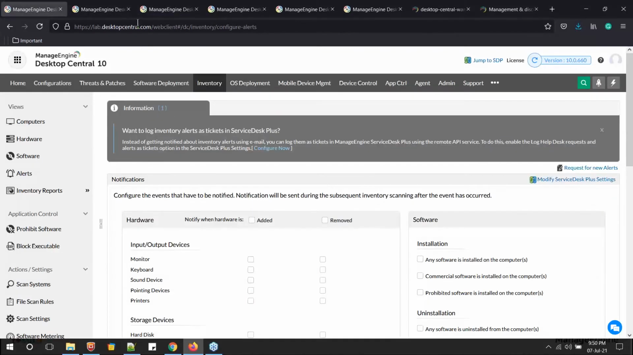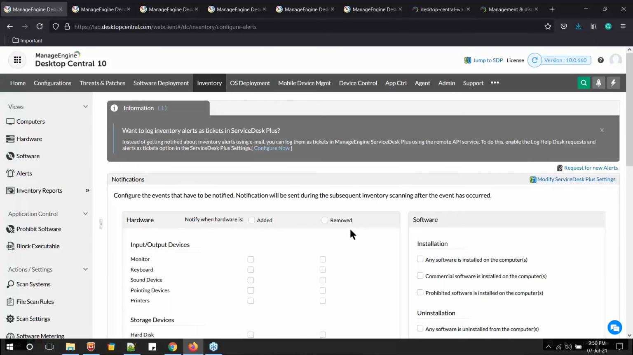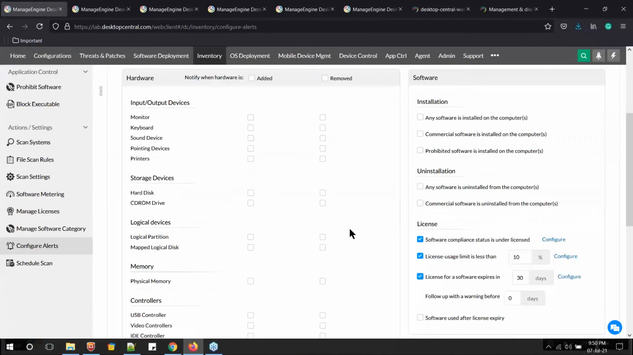Or if I wanted to check for a specific computer, you can go to the computer's view and click on a specific computer name and get the details, right? So that's how you can identify and get the details of the disk usage. How do I get alerts? So first, how can an administrator get an alert when a disk space is getting full?